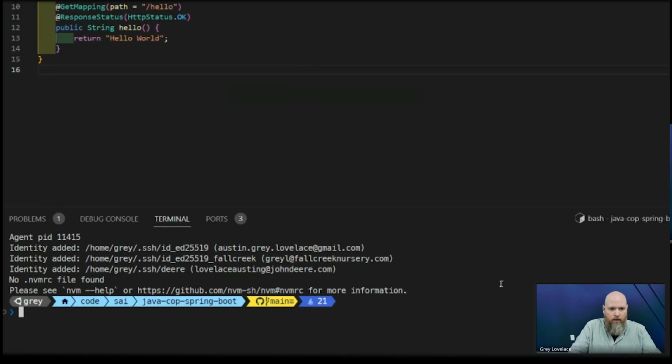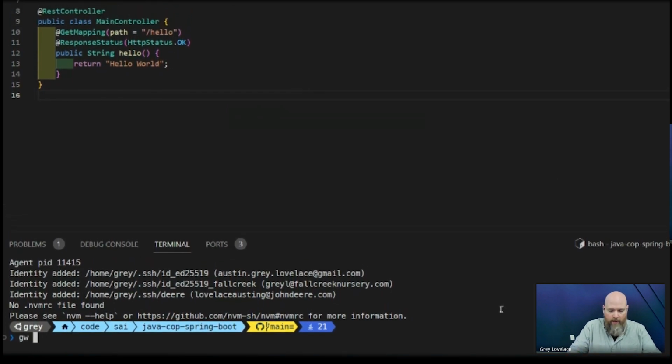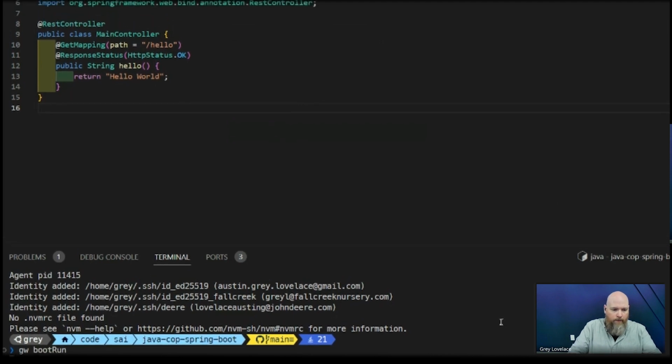So let's run our bootRun. We're using the Gradle wrapper, and we say bootRun.